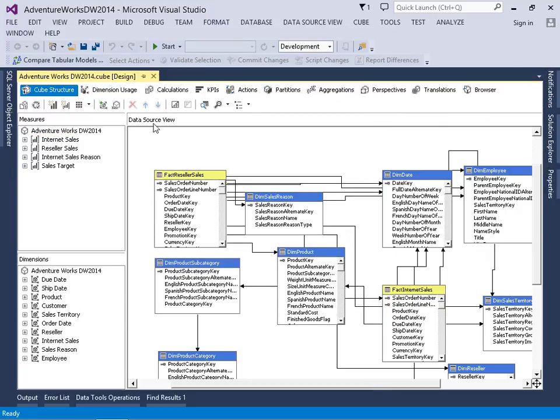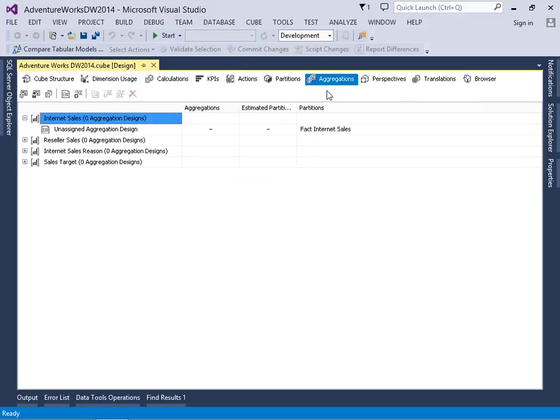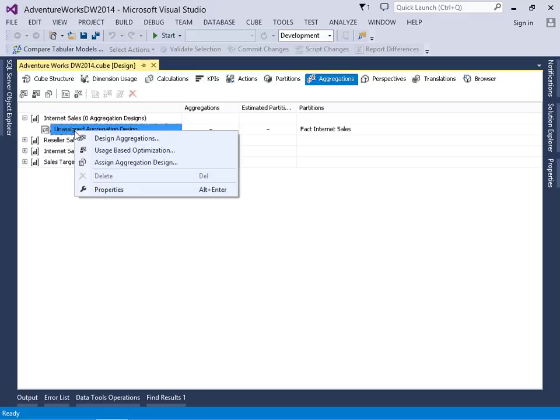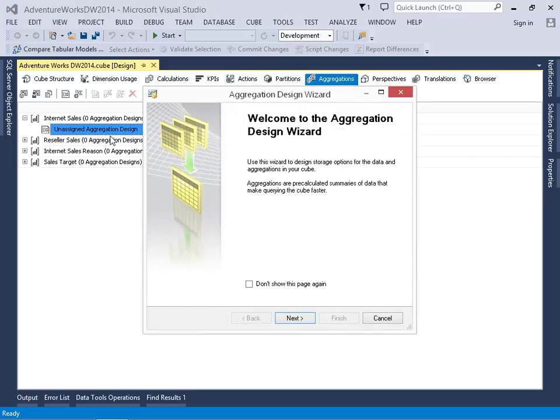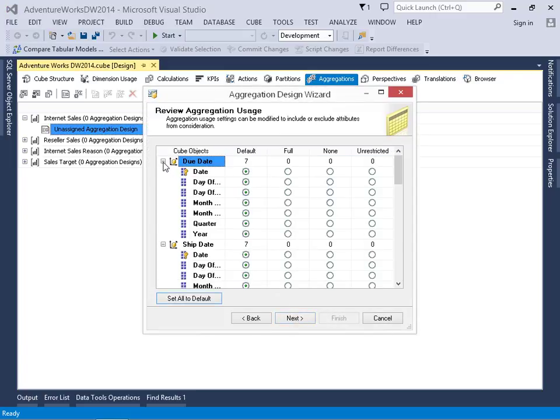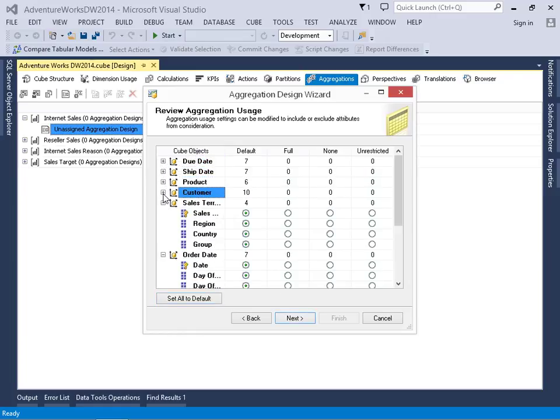In the cube, there are many tabs to perform different options of the cube. We're going to go to Aggregations. Here, you're going to see a list of the measure groups. We'll drill down into the first one, Internet Sales, go to the Unassigned Aggregation Design, right-click and Design an Aggregation. We'll click Next on the Welcome screen, and the next view will give us a list of the related dimensions in the dimension usage for this measure group.